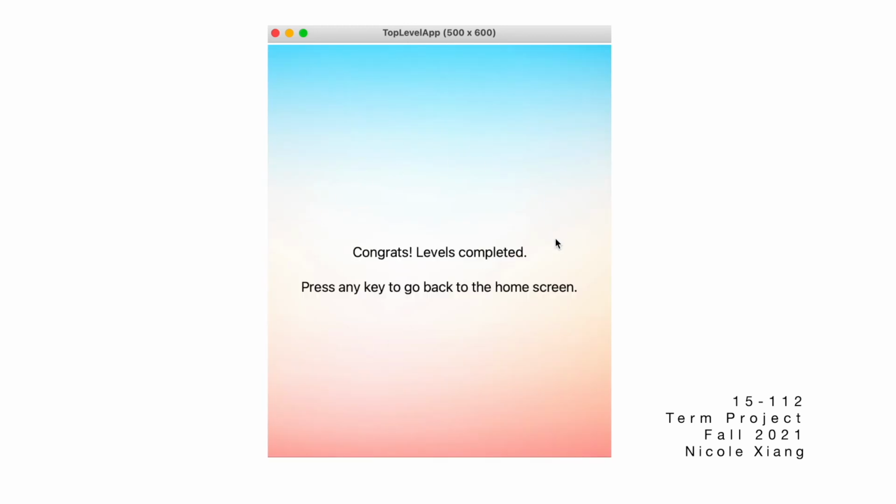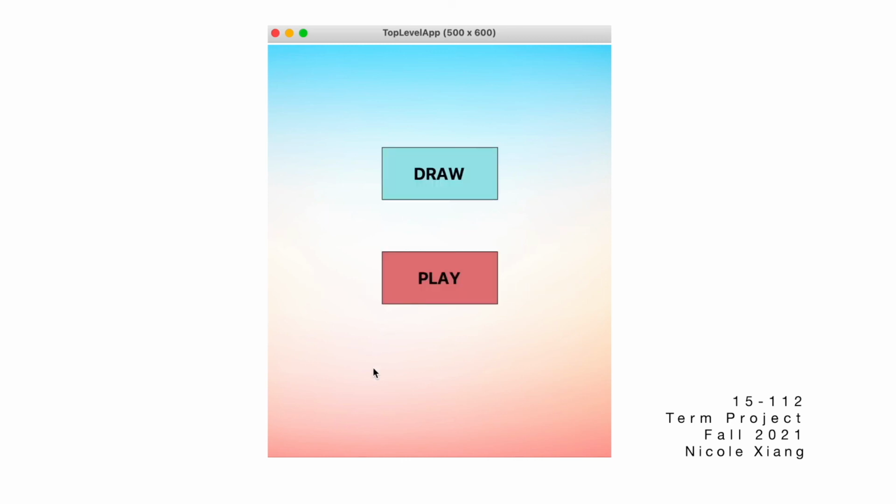Once you finish all the levels, you've finished the game, and you can press any key to go back to the home screen. So yeah, that's Kami.